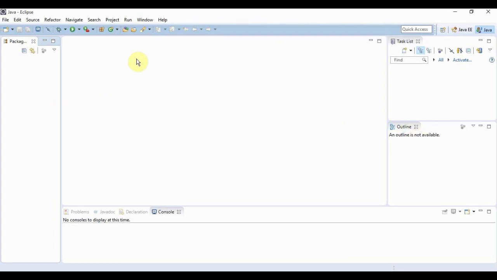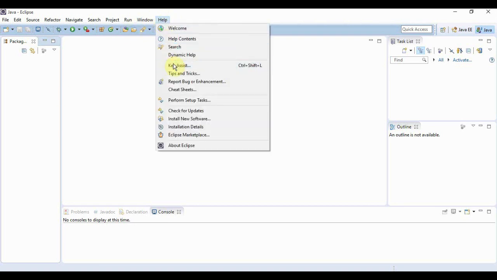From here we can start building our applications, but there is a plugin in Eclipse which will really help us build applications much more easily and in a much more efficient way. That plugin is called the Window Builder, and we are going to install it right now. To install that plugin, just click on Help and go to Install New Software.